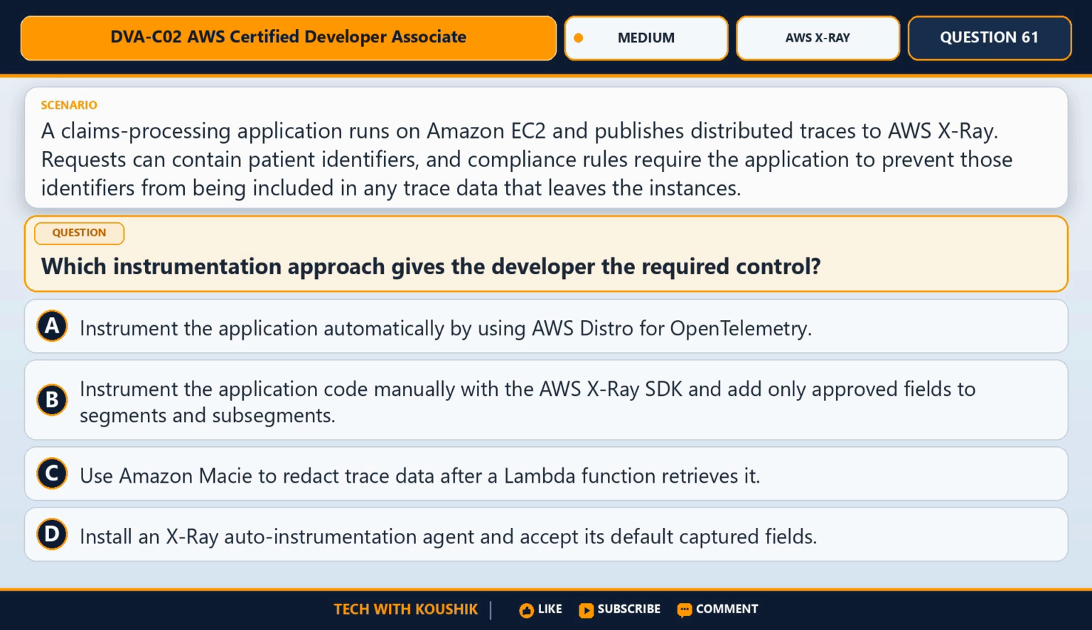Option A, instrument the application automatically by using AWS Distro for OpenTelemetry. Option B, instrument the application code manually with the AWS X-Ray SDK and add only approved fields to segments and subsegments. Option C, use Amazon Macie to redact trace data after a Lambda function retrieves it. Option D, install an X-Ray auto instrumentation agent and accept its default captured fields.